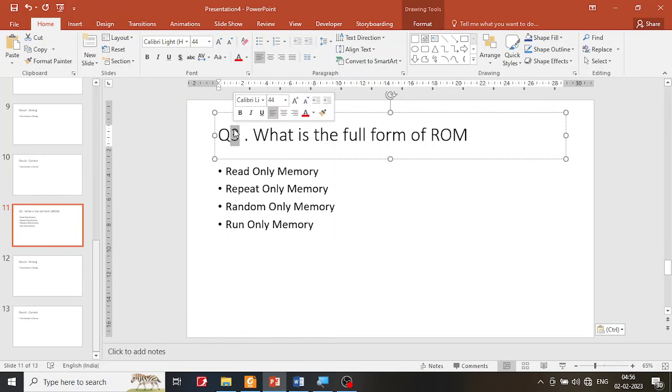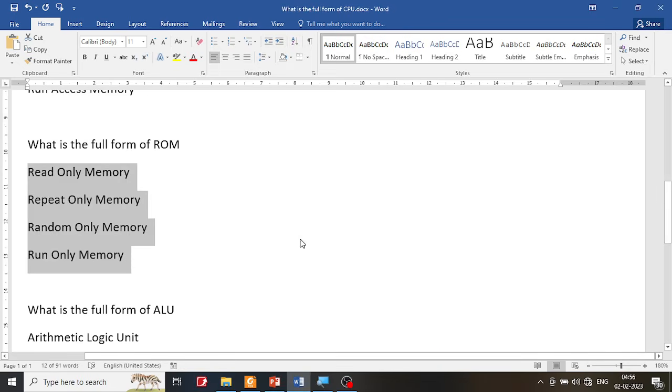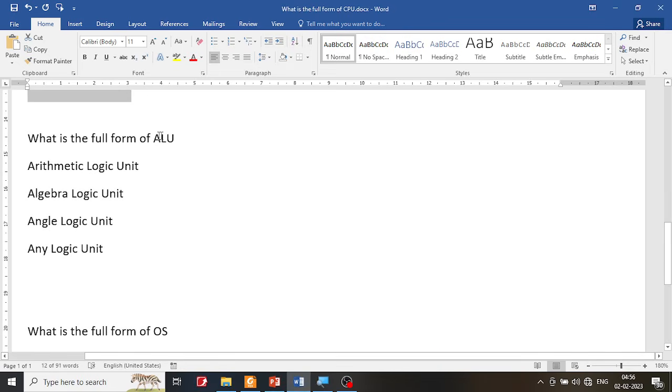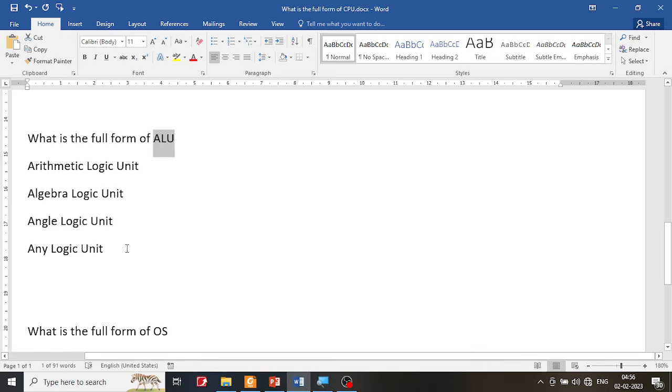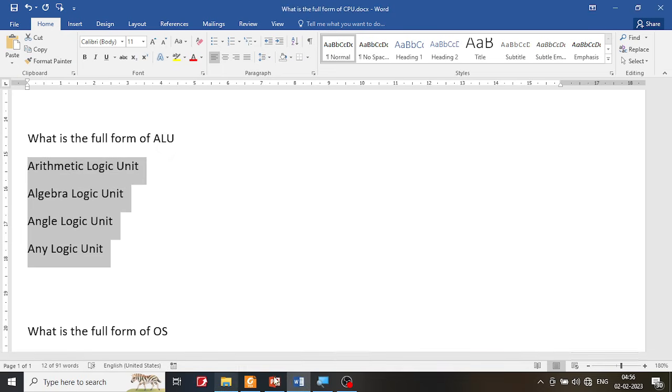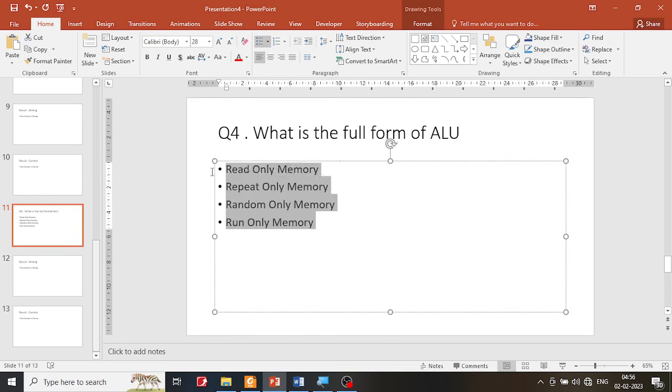Question number 4, and you have the choice, what is the full form of ALU? I have the ALU with me and 4 choices for that. I'm going to copy paste it, and the first one is the correct answer, the second one is slightly changed, one word is changed to make it wrong.